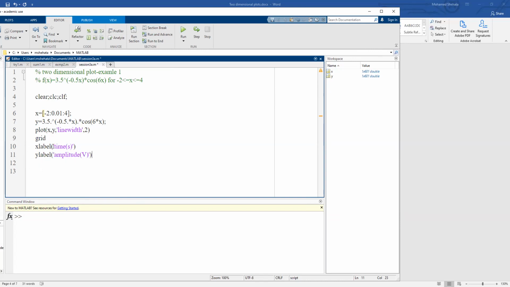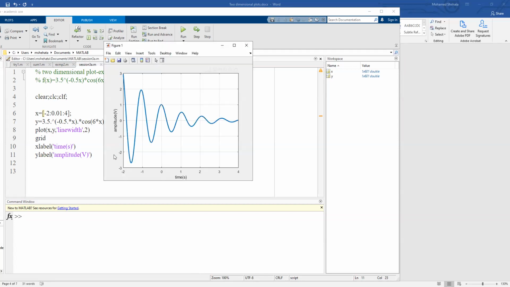Can you see it? It's like a text, right? I mean, text. Run. No error. I'm happy. Here you go. You see? Time in second, amplitude. All right. So can you add title?